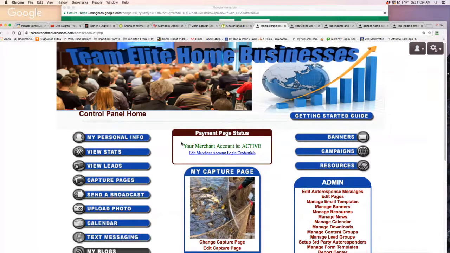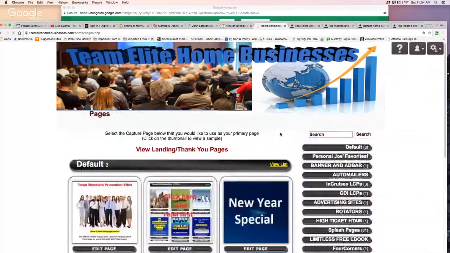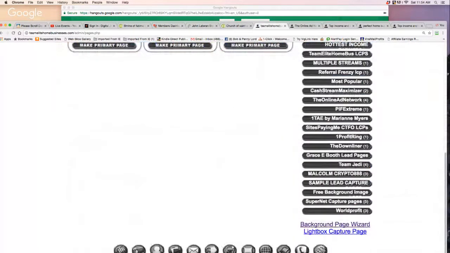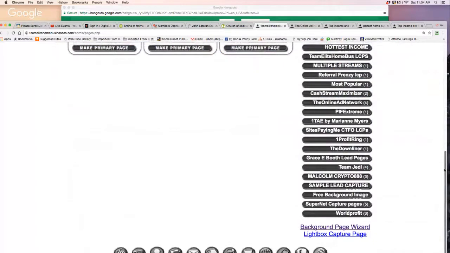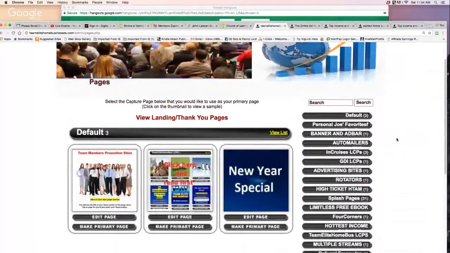The next thing you want to do is, if you want to create some lead capture pages, just go to capture page. Come down here to the background page wizard, click on that, and they will automatically be saved on your site, on your account. They will be saved up here in the second one right here. It'll say My Personal Lead Capture Pages.